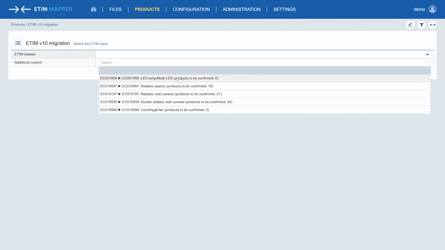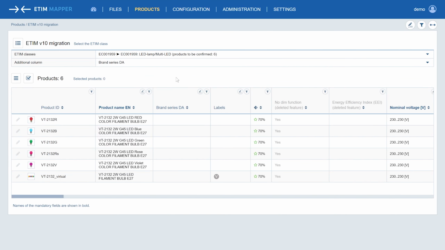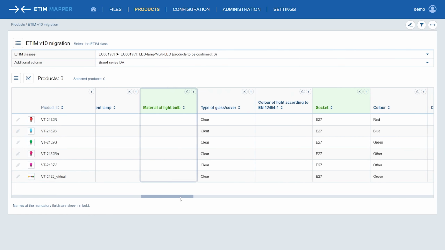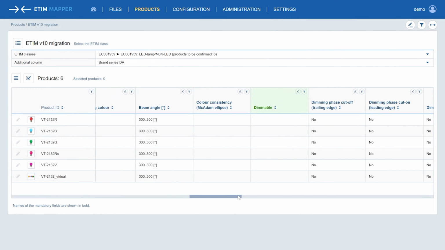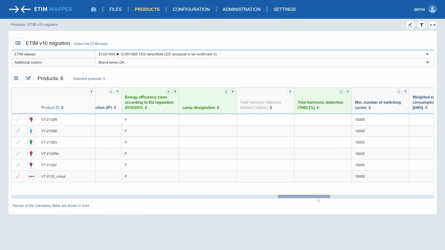Clicking a class reveals specific changes, new features, new values, or unit conversions. A new feature is marked in green. Its values are empty and need to be filled in. Another feature marked in green already has values, indicating it existed in the previous version.